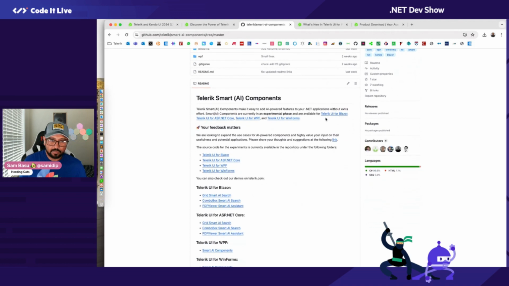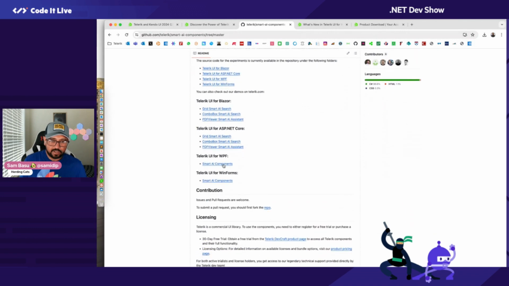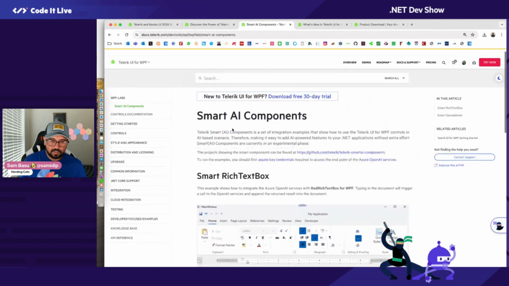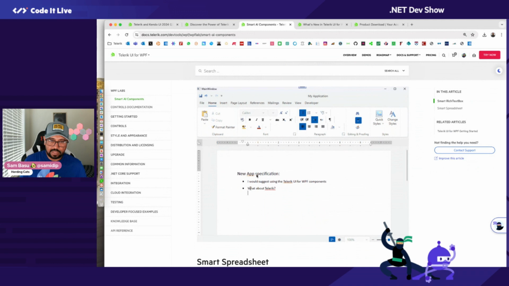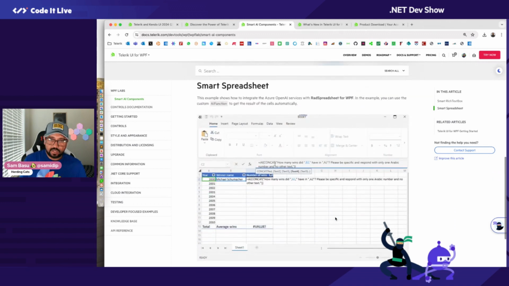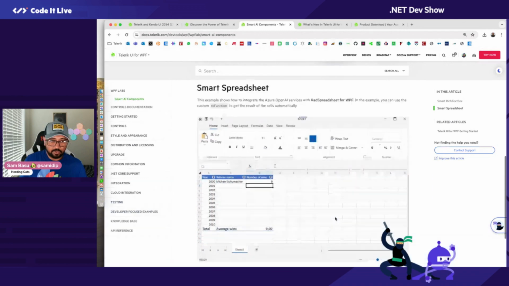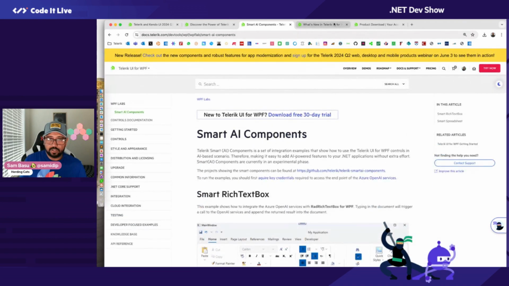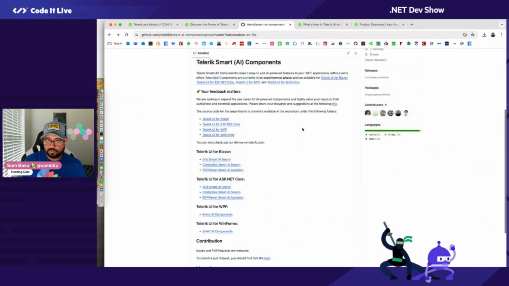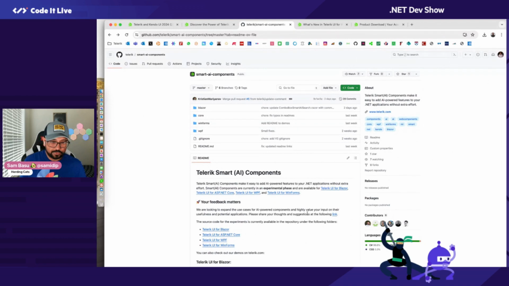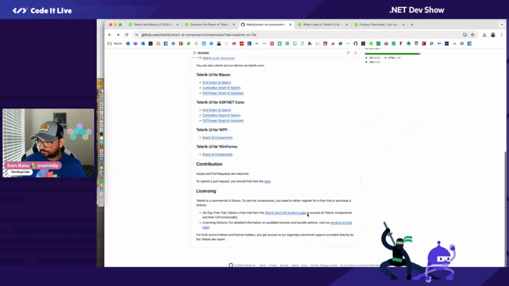Smart AI components for Blazor, ASP.NET Core, WPF, and WinForms. This one here is talking about rich text box. So app specification. What about Telerik? Oh, I see. So it is a smart text box. But for me to run this, I will need to hook it up to some AI components. Okay. So the source code is out there. I just need to hook it up so I can show this. Okay, I can do that. Maybe off stream, but I can definitely do that.